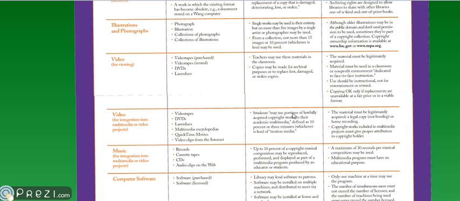Okay. Video, the basic rule for video is you can use 10% or 3 minutes, whichever is less, of a video, and music, up to 10%, but a maximum of 30 seconds. So let's say you're using a song in a video project that you make using iMovie or whatever, and let's say the song is 5 minutes long. That's 300 seconds. 10% of 300 is 30 seconds. So you could use 30 seconds.